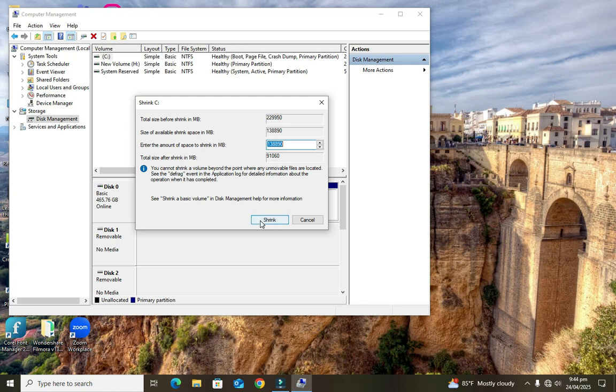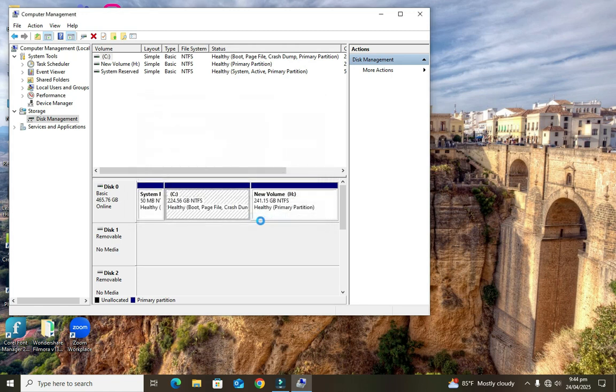Now if I hit shrink, automatically it will create a new volume for me. So let me just click on shrink. All right, so now this is the volume that has been created. That is, out of the 230 gig, I've had 135.63 as a new volume. If you realize, my drive C has been reduced by 88.93. So here is a new volume that I can use on my computer.